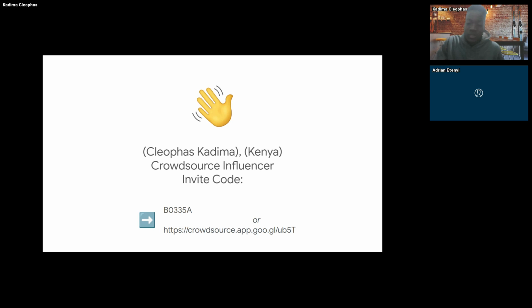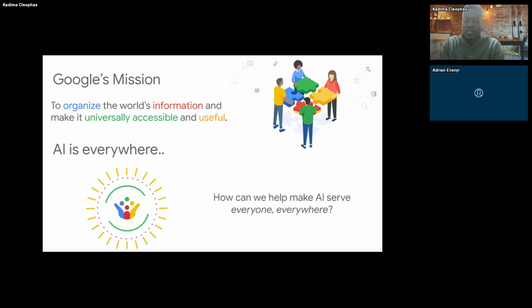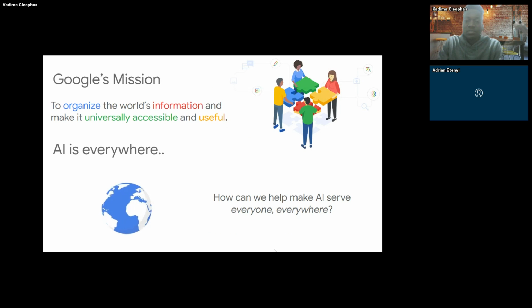And yeah, so first of all, in order for us to understand crowdsourcing and the importance of crowdsourcing, we need to understand Google's mission, and that is to organize the world's information and make it universally accessible and useful. So this is majorly through the use of AI, and AI is everywhere currently. This is from Google Photos to searching specific words, translation in Google Chrome.